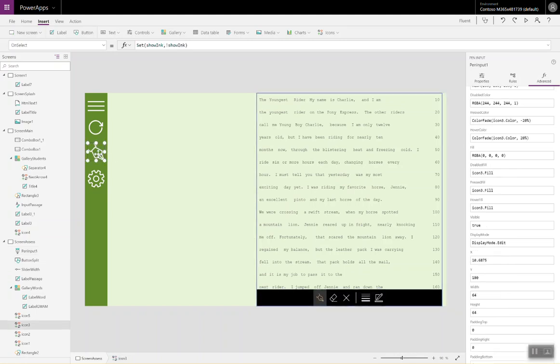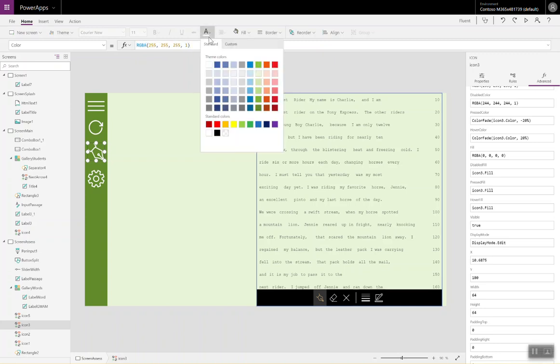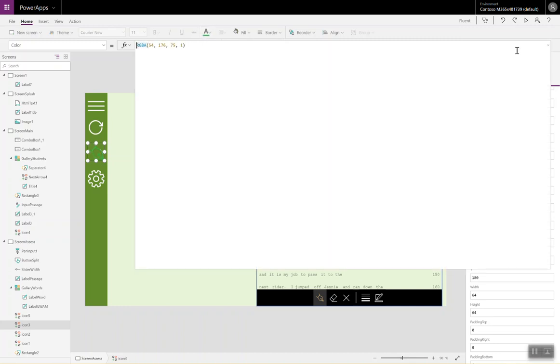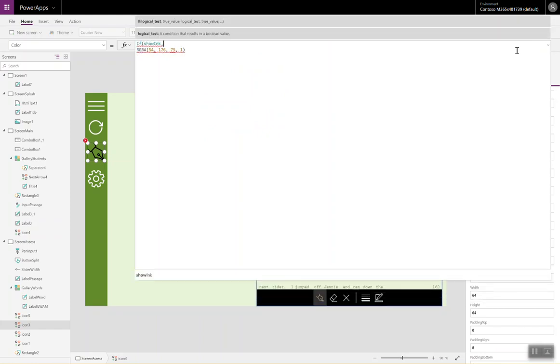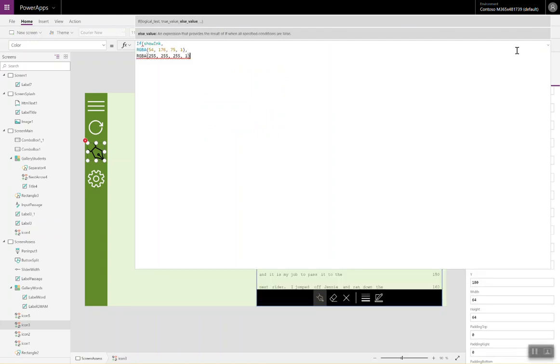Let's be more apparent with whether this feature is on or off. I could use conditional formatting so that the color of this icon changes based on whether it's on or off. If I click the color, let's choose the color that I want when it's selected. I want a bright color that matches. So here's a nice bright green. If showInk is true, choose this color, the one that we just picked. Otherwise, make it white.